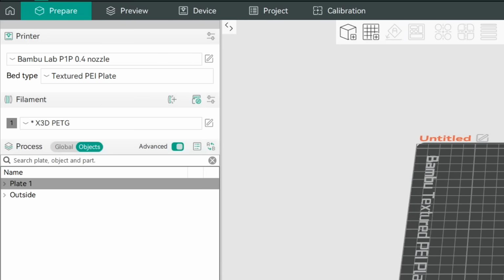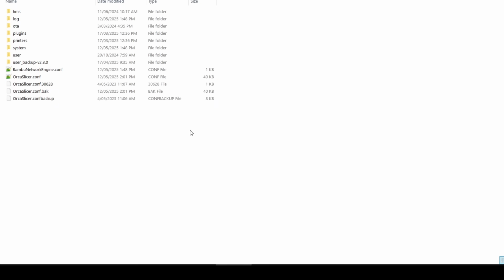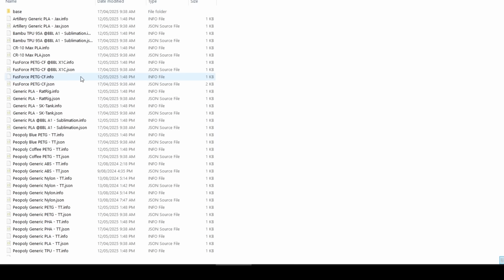So we need to come up to the top menu and go to Help, followed by Show Configuration Folder. This will open up the Orca Slicer folder on your computer. We now open up the User folder, followed by the folder with a number. It's going to be different for you. Then the Filament folder, and you should see all of the JSONs listed for your custom filaments.